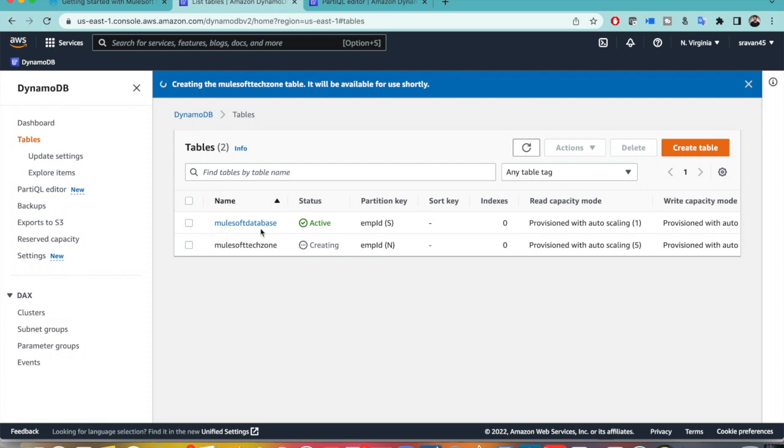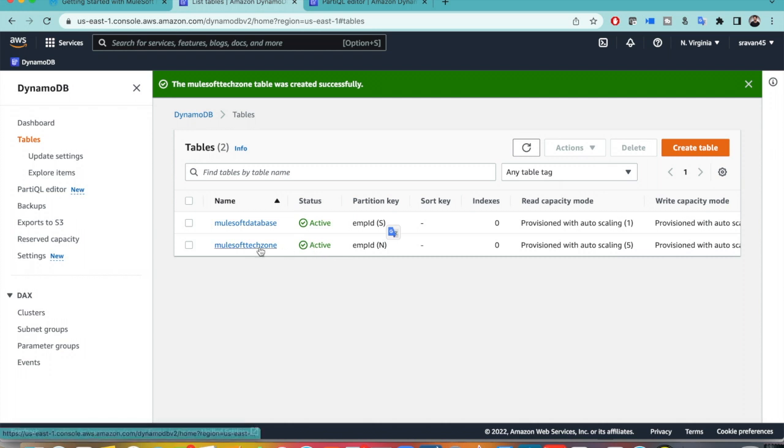So I do have a database already called MuleSoft database, which is active, but here I am going to create a new one. So here you can see the partition key for the previous database is empid, which is string, but for now I am giving it as a number. So these are very important. The data types are very important here. All right, so yeah, I think the status is active.